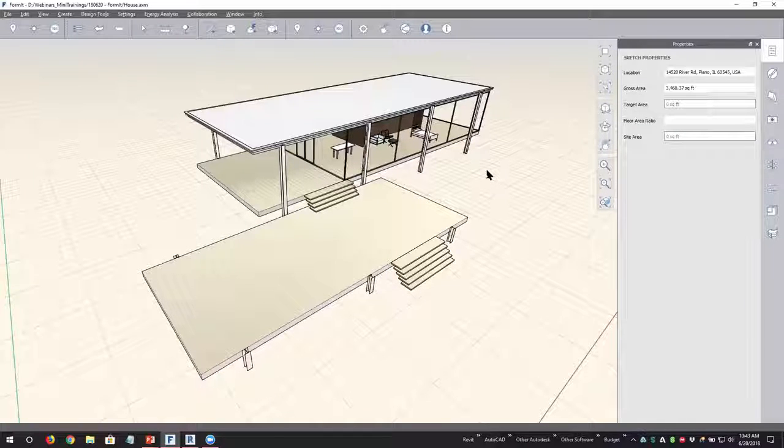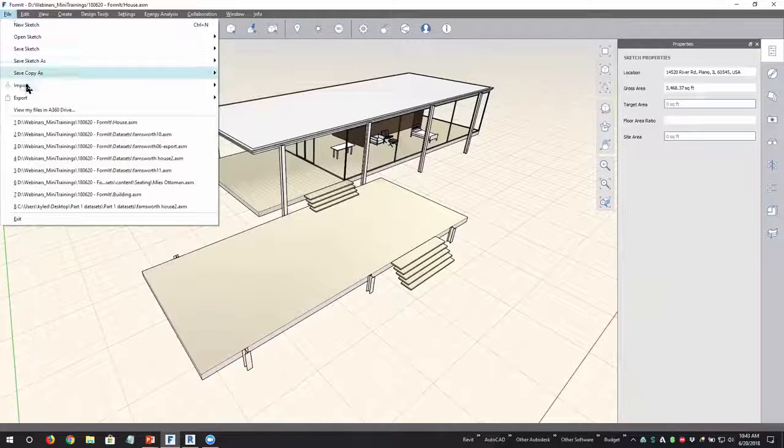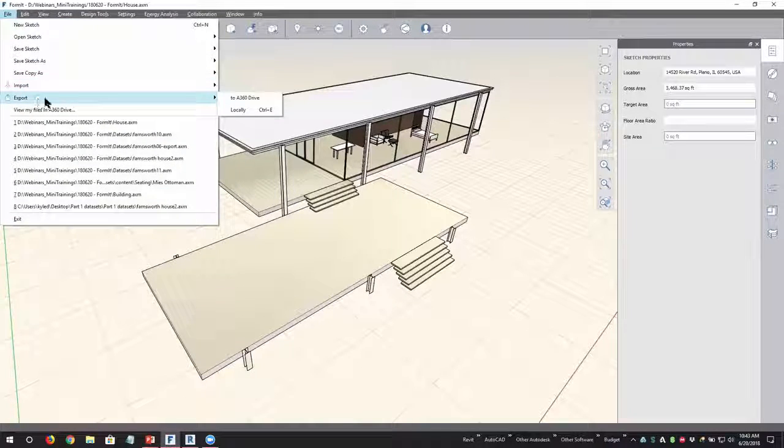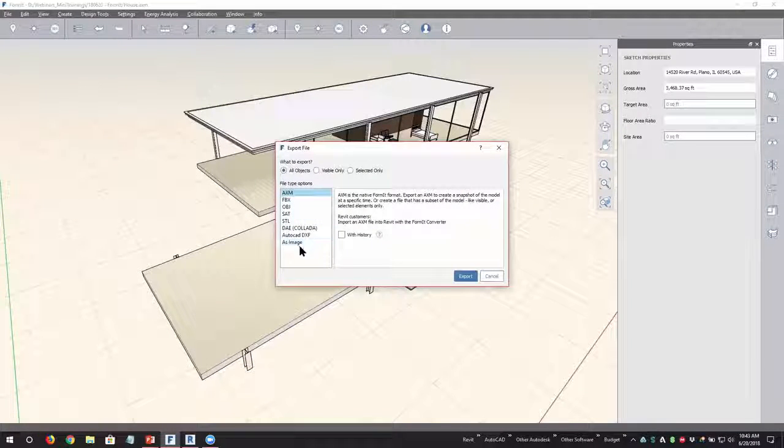Can you export Format to Robot or vice versa? I'm not sure on the Robot one, but I know that for the export here, these are the formats that you can export to. So if those programs accept these other formats, this is what you can export to.